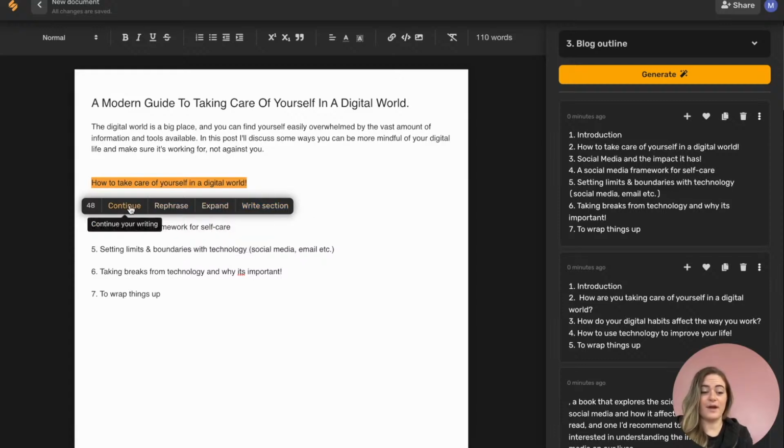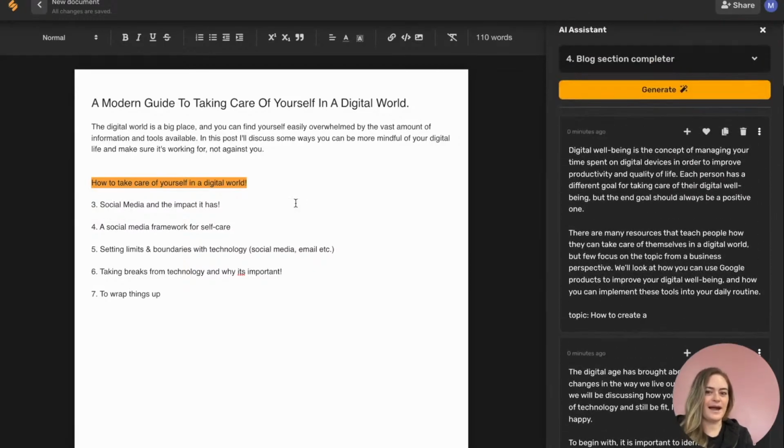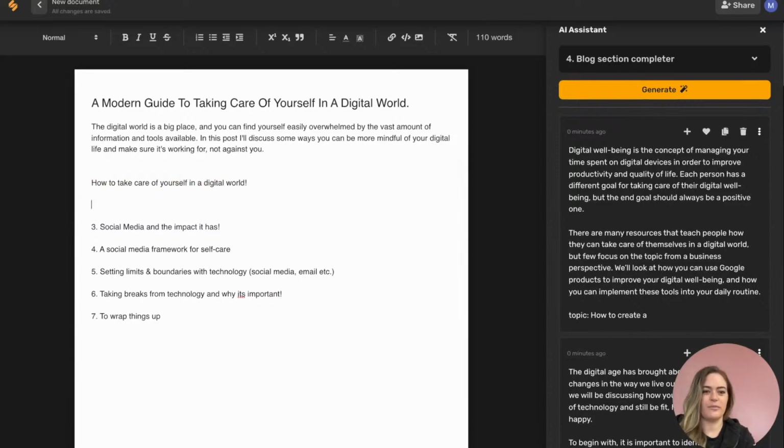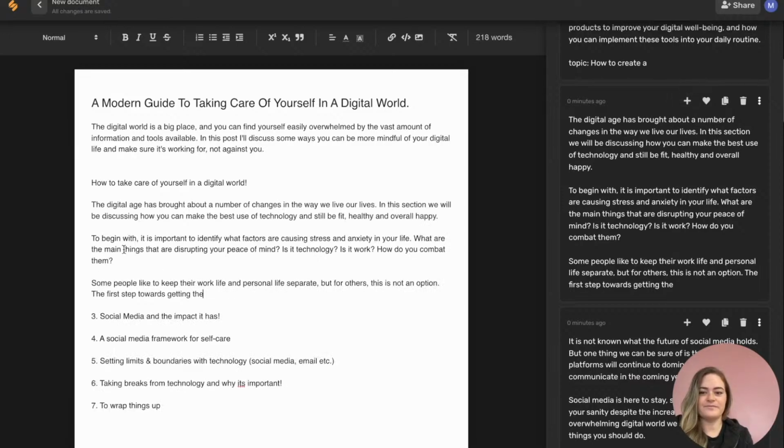So you can continue writing in case the AI gives you a sentence that you want to expand upon or maybe is incomplete. You could also rephrase if you want to rewrite this sentence or a few sentences to sound different. You can expand a short sentence or a few words into a longer and more descriptive sentence, and then you can write section. And that's what we're going to do with each of these different bullet points from our outline. And look at that. Entire sections and paragraphs ready to drop right into our blog. So we can pick our favorite one and click add now.